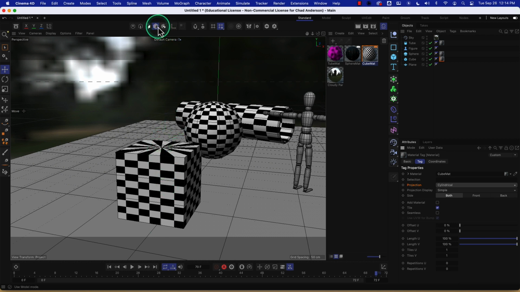Up in here, we've been working so far in what's called model mode. This is model mode there. We can actually work inside of texture mode, and there's a little control called texture mode.